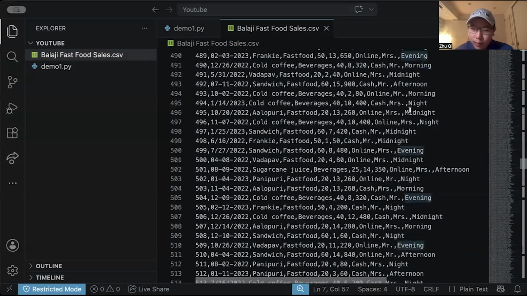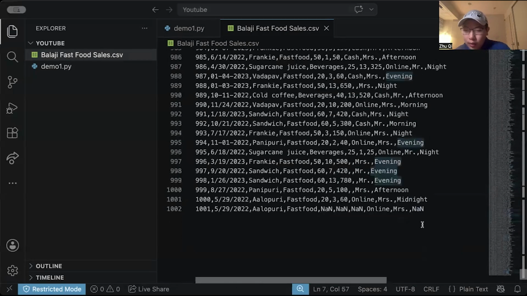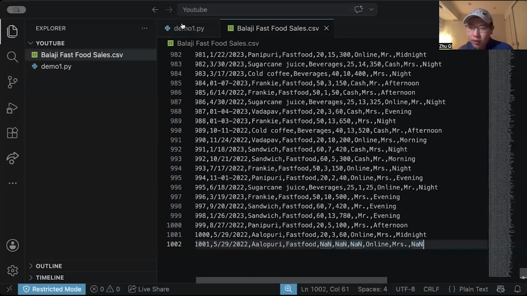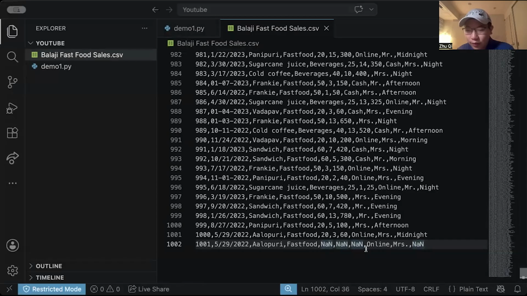It must be noted that I did modify this data set because I added this row. I added some meaningless values. You can see None here. These values are meaningless. Why did I do that? Because I want to show the process of cleaning the data. The first objective today is to clean the data and drop the meaningless values, and here are the meaningless values.